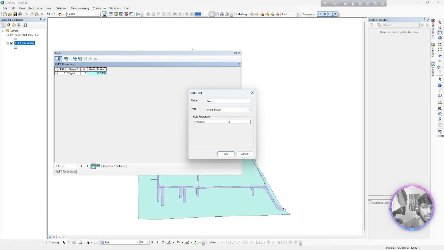Area in meter square. Okay, let's see, I want to get area in meter square. This is the short integer. Short integer means 16 bit. Then long integer means 32 bits, right? And float means 32 bits, and double means 64 bit.